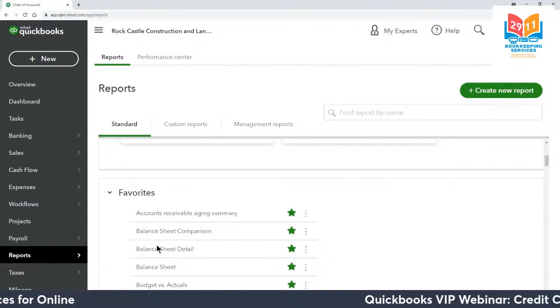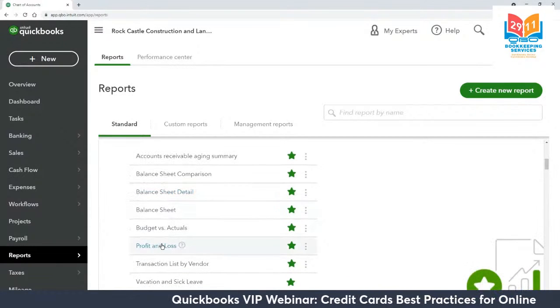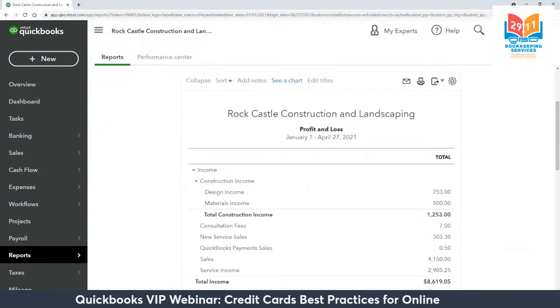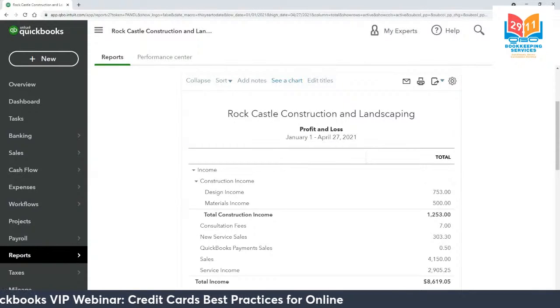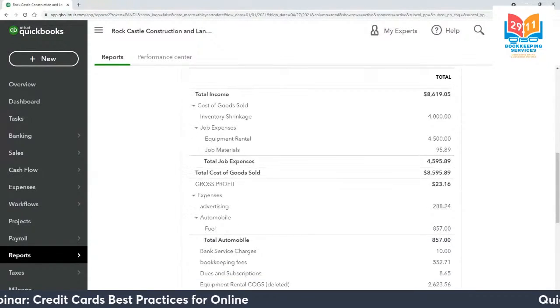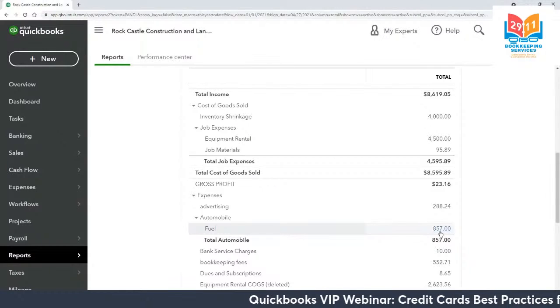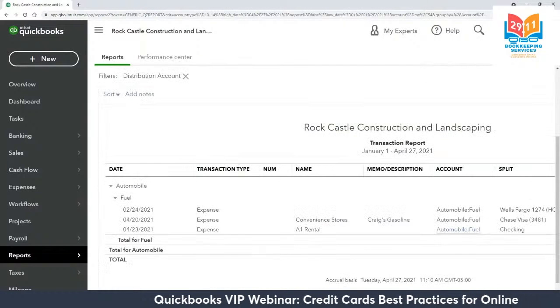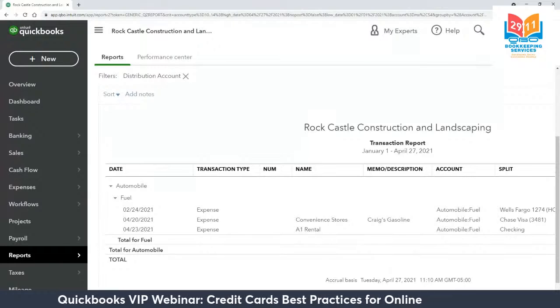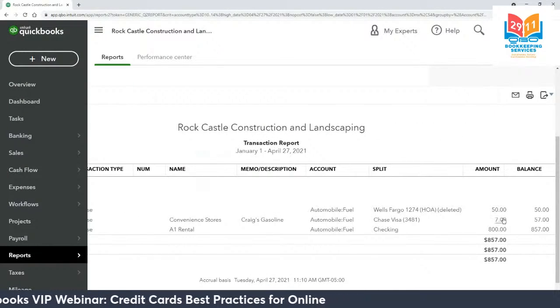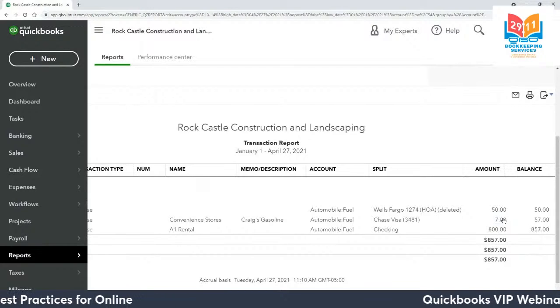And the fuel expense account is naturally an expense account. It says it right in the name, right? So I'm going to run my profit and loss, and I'm going to look for fuel. So there I've got the number for fuel. This is how much I've spent on fuel so far this year. If I click this number, I will see that $7 transaction that I just spent on the Chase Visa.